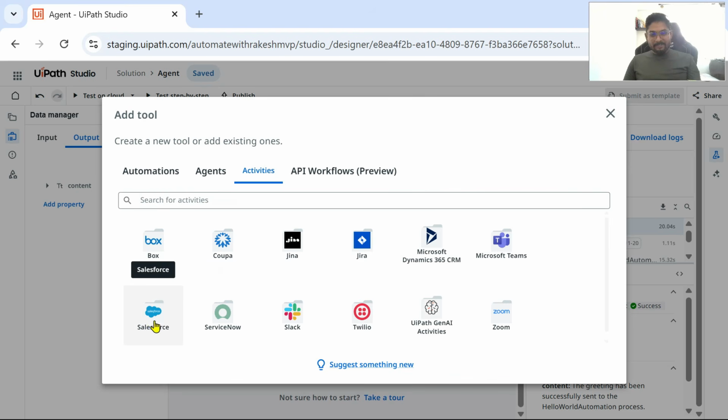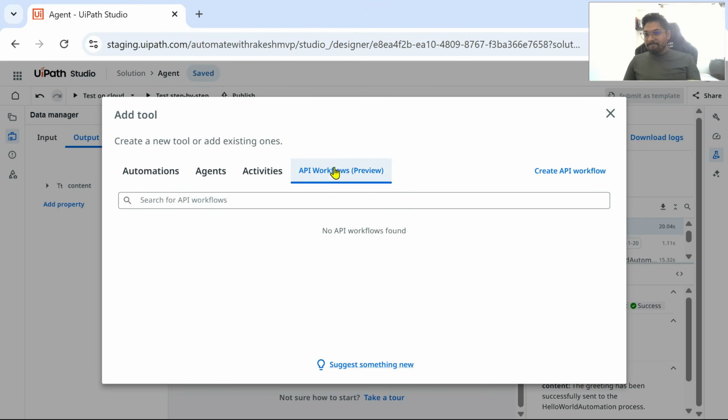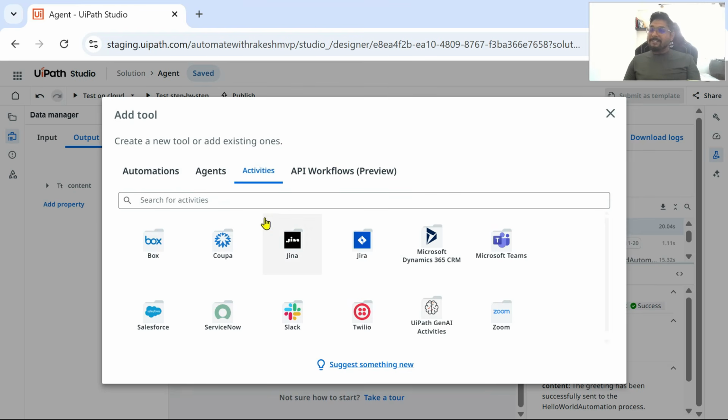Okay, you want to give the agent access to ServiceNow. You can do this. You want to give your agent access to Salesforce. You can do this. Then API workflows. This is a new thing. This is in preview, but these three things you should find: automations, agents, and activities. So let's see how to use it.